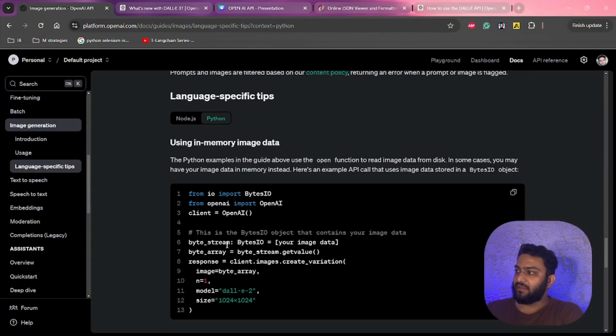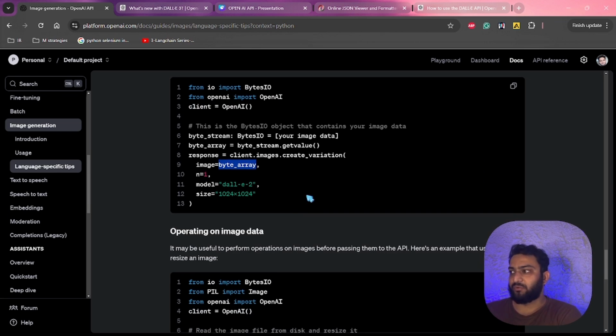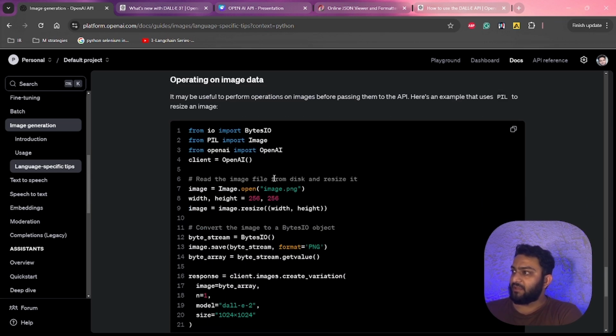You can always do it in this way, in which if you have your image created as a matrix, then you can use that in here, and you can convert that to BytesIO, and basically you can give that whole byte array in here. So yeah, you can give that, and in that case it's just going to work the same way, right? Operating on image data. So yeah, this is another thing.